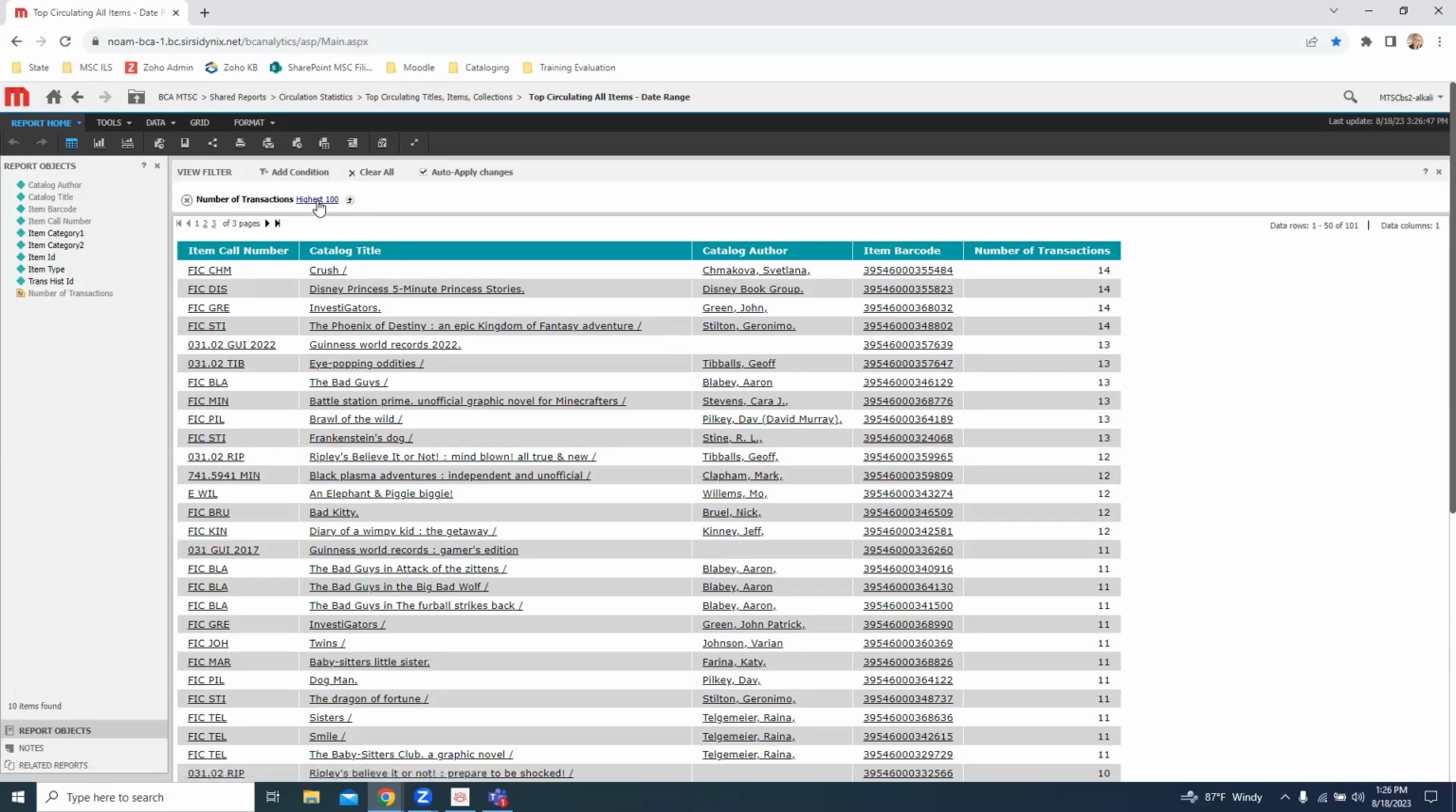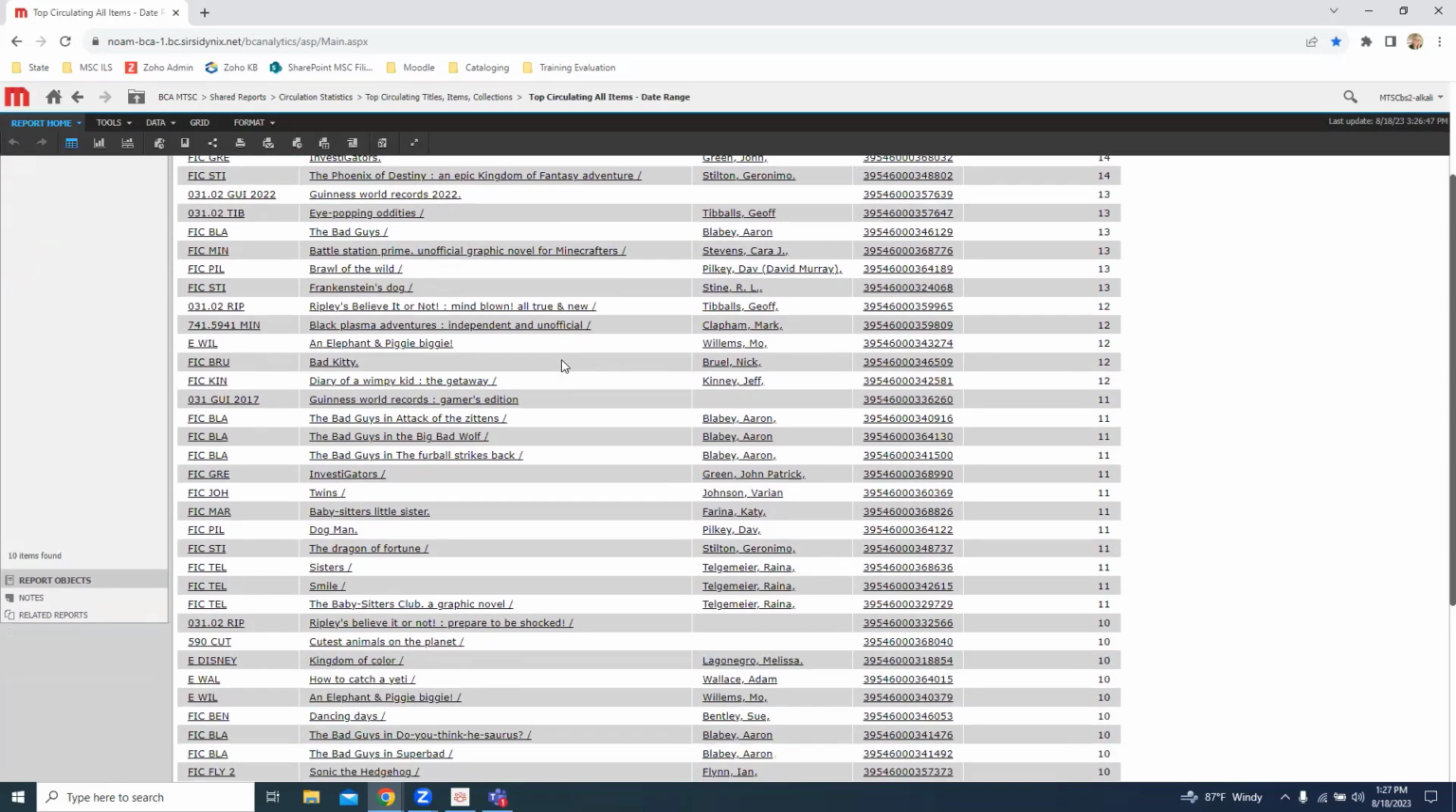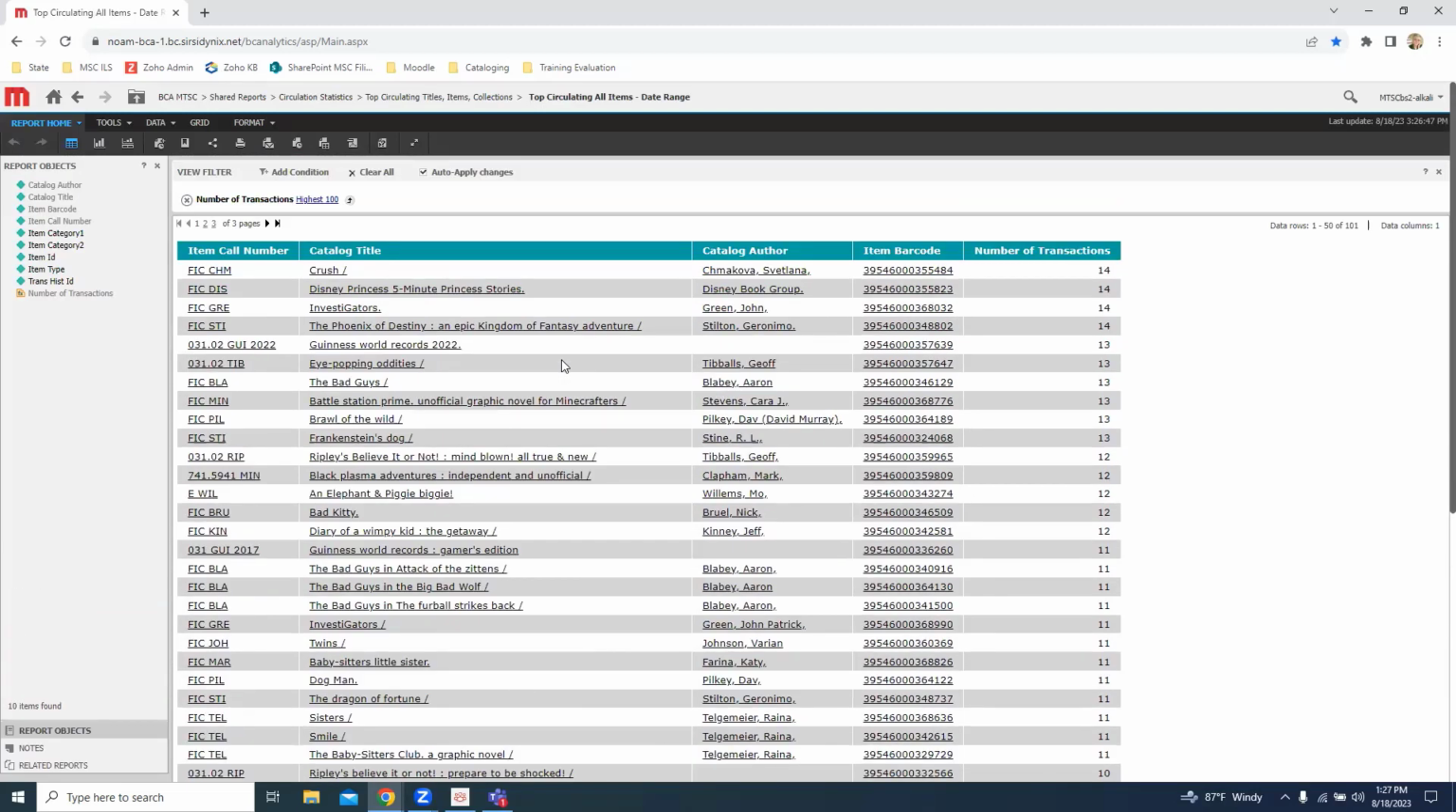Okay, so this is limited to the 100 highest titles in terms of circulation for these 3 libraries. So we have Crush, a book on Disney princesses, all of these things, which is pretty cool. And it looks like we have 3 pages total.